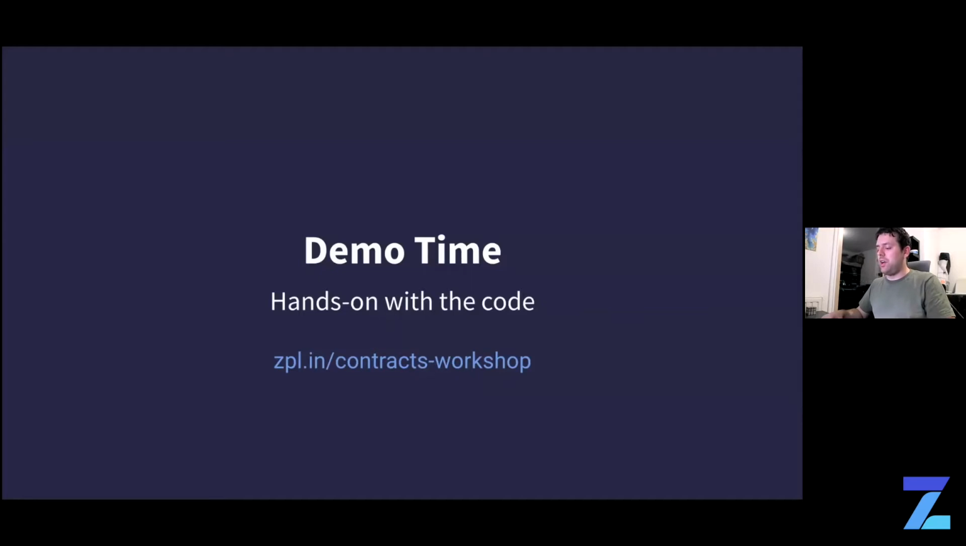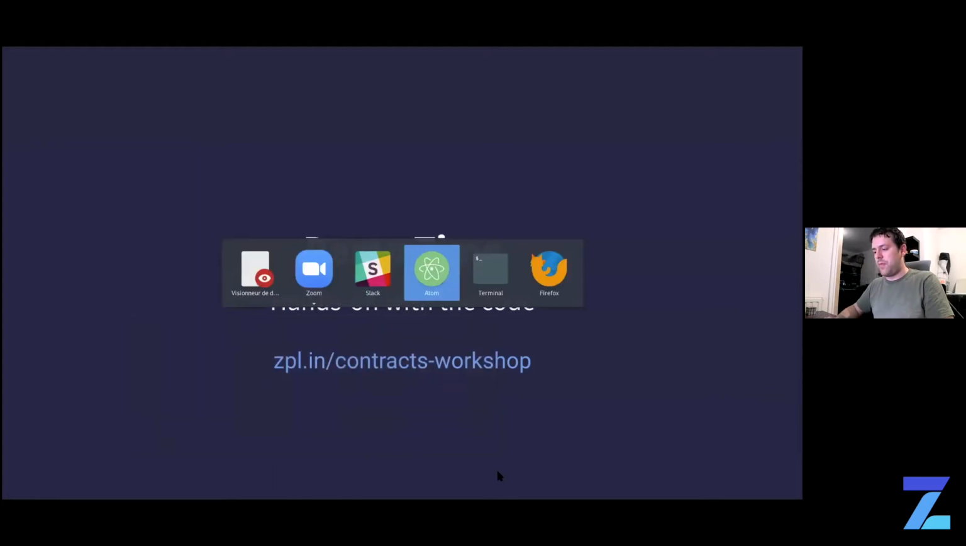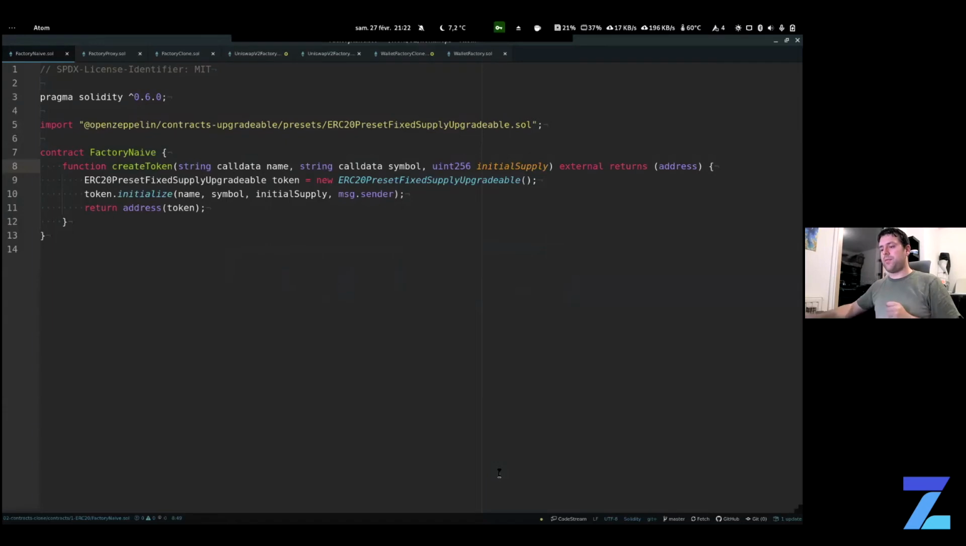Again, here is a link to the code. So if just right now or later you want to have a look at the code, see how it works, and take that as an example, feel free to have a look at this repository, where you will find resources for all the workshops that we're doing at OpenZeppelin. So let's open first this example.